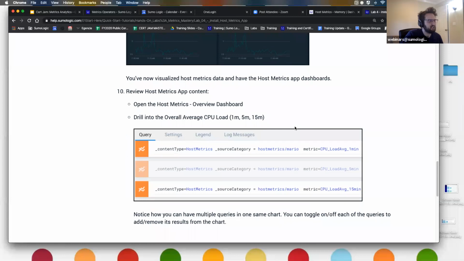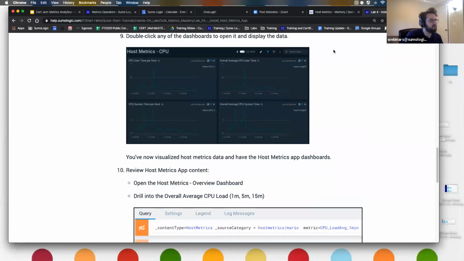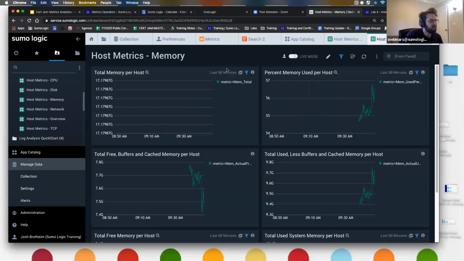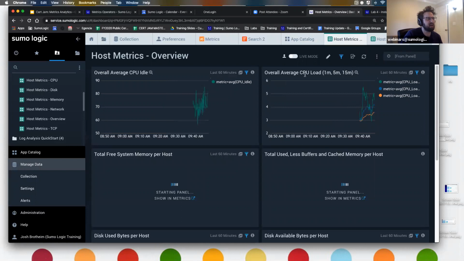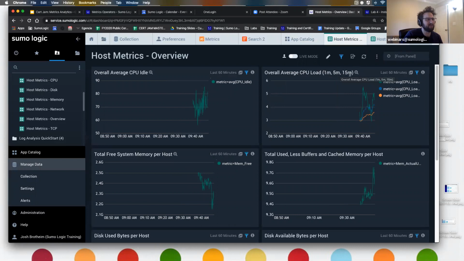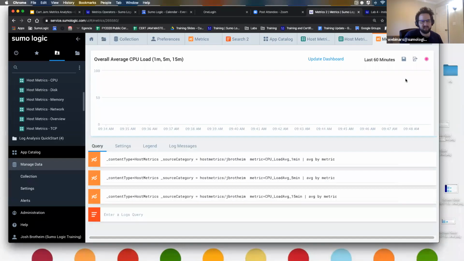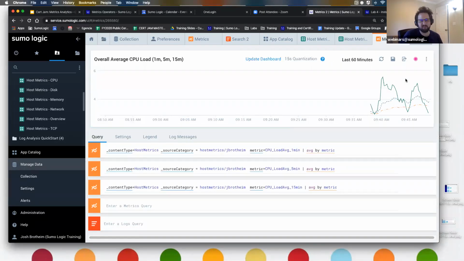All right, any questions? Oh, something else, it does show it in the lab, so I'll show it as well. Let's say here we have this overall average CPU load, and it's tracking 1 minute, 5 minutes, and 15 minutes. What we can do is click on this icon that says show in metrics. And what that's going to do, as the name hopefully implies, is show that query in the metrics screen. So now each line represents 1 minute, 5 minutes, and 15 minutes.